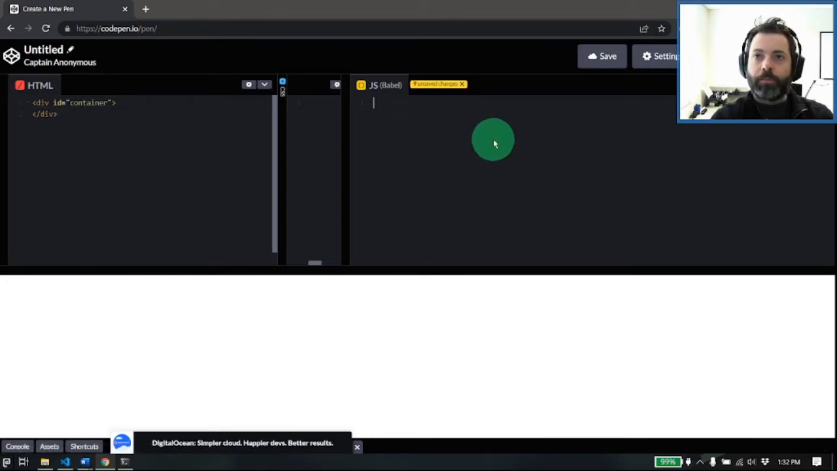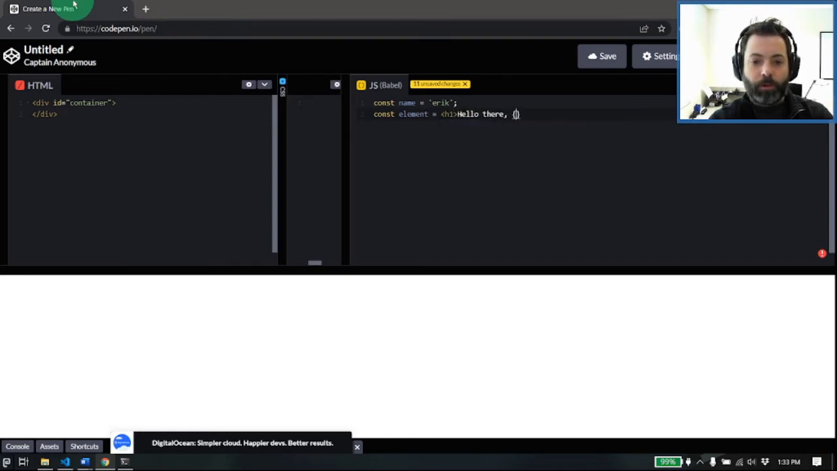Now, in our JavaScript, we're going to write some JSX code. Name equals Eric, so we'll just follow along. Lowercase, so const element equals, mouse out of the way, h1, hello there, brace name, close brace, close h1. Now, one thing about this line, no quotes, not needed here, because we're just defining this element as is.